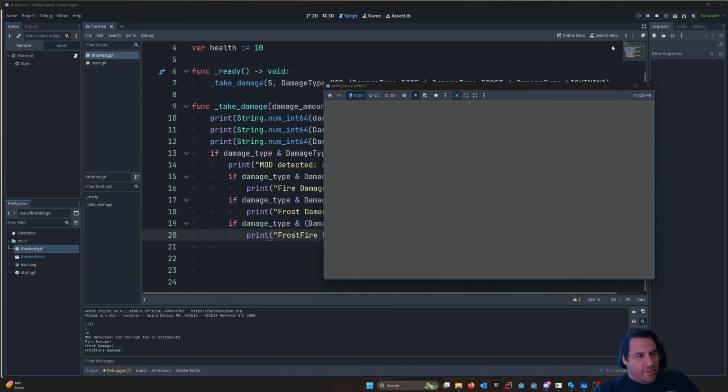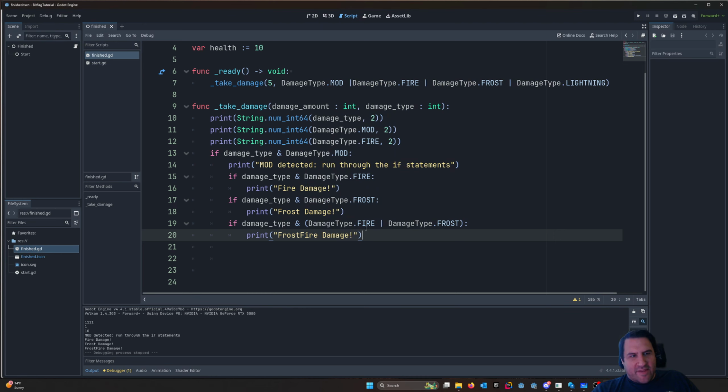And so there you have it. Frost fire damage returns true. So you are basically constructing your own little comparison, and then all of the bits set here have to be the same as this thing you've constructed here, if that makes sense. If it doesn't, I'll try and explain in the comments a little bit more. But I did also promise you where you've already seen bit flags.